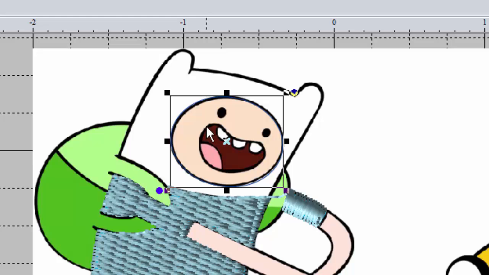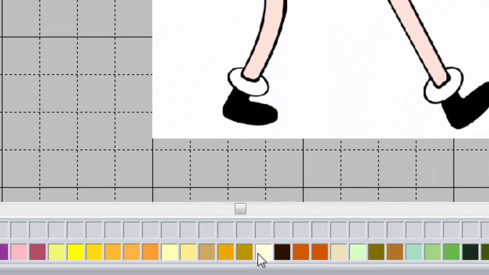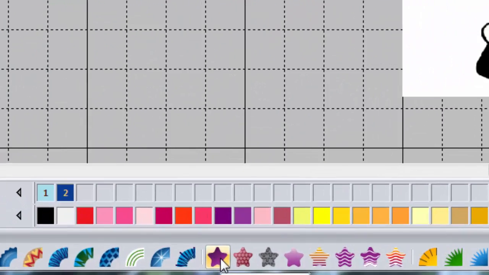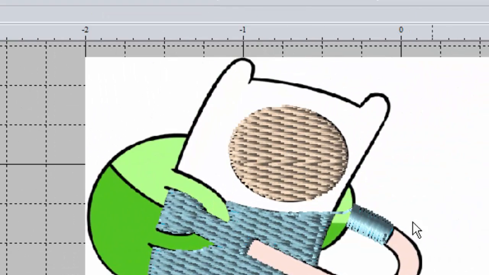So we've got his face, and now we want to choose a color, kind of like this linen down here would probably match pretty good with his face. And we're just going to go ahead and apply a fill stitch using this down here, standard fill. It's the purple star. I'm going to left click on that, and there we go. So we've got his little face in there. And now we need to have the outer part, the white part of his mask.